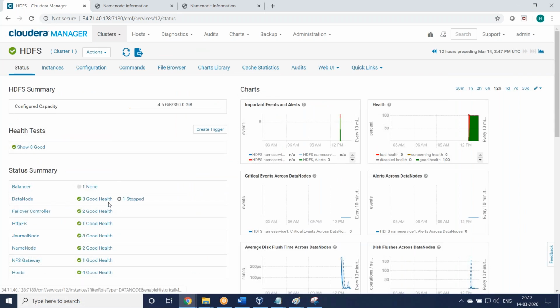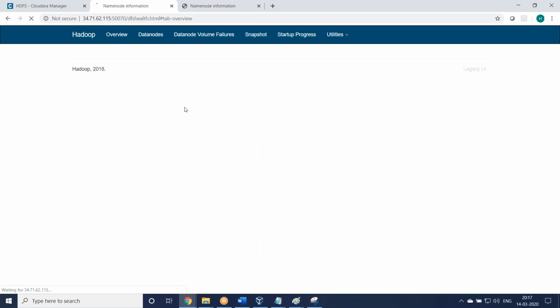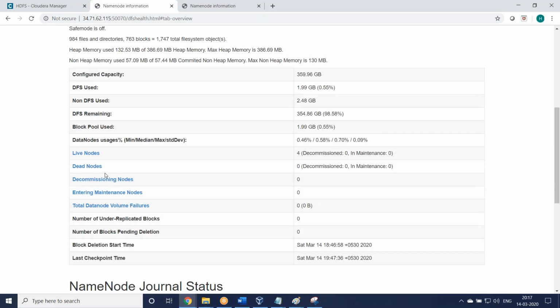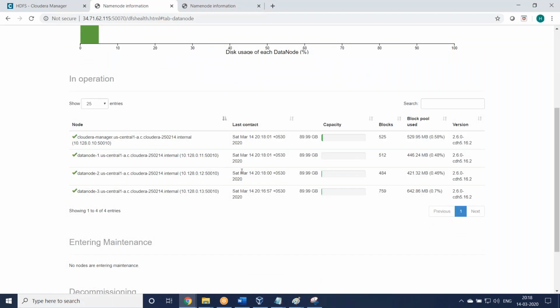You see, data node 3 good health, 1 stopped. Now the blocks on this data node will automatically be replicated to the other nodes, which we can see here. Let us refresh. Which one is active? This is active. But you see, it is still showing 4 active nodes, though we stopped one. Why? The name node is trying to get the heartbeat signal from the stopped node.